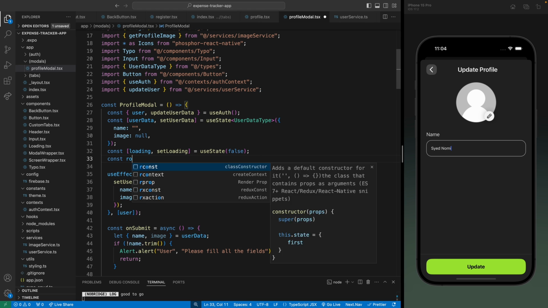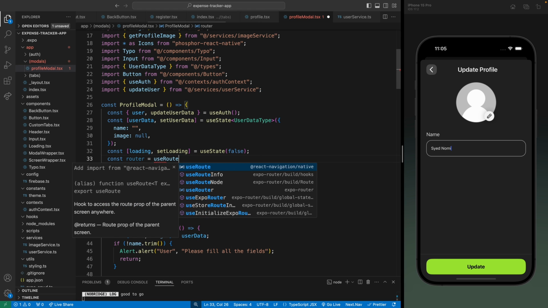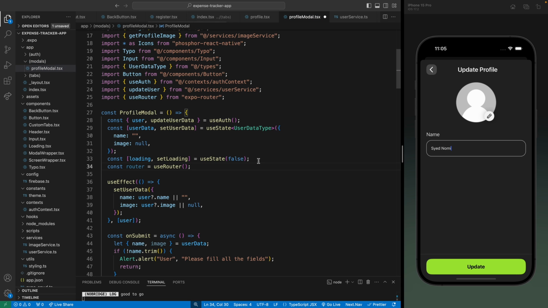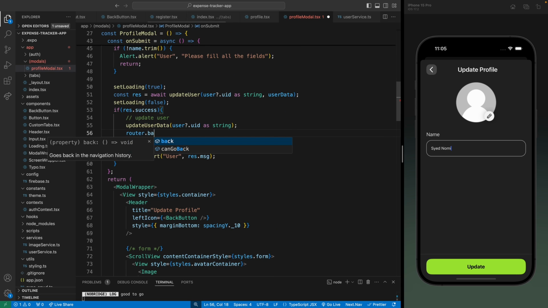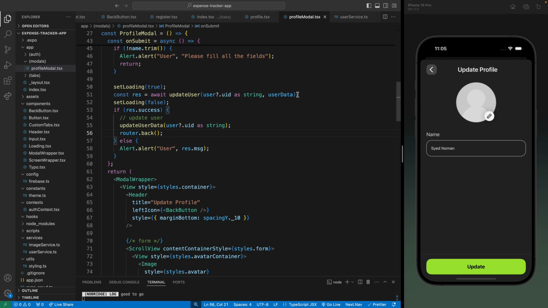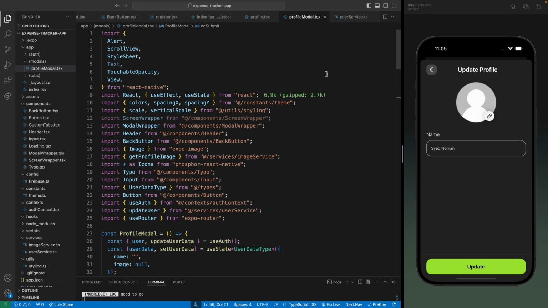So let's define a router here, use router. And after we call this function, we're just gonna go back to the previous screen. Let's save this. And now let's see if everything is working. So let me just reload the app.